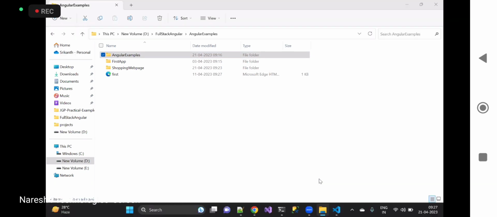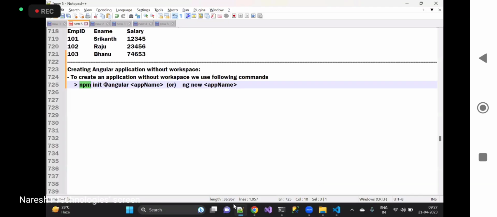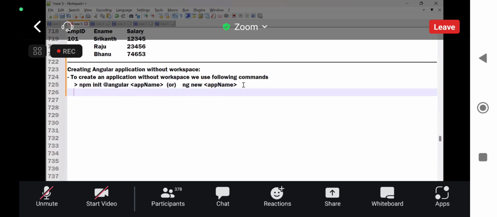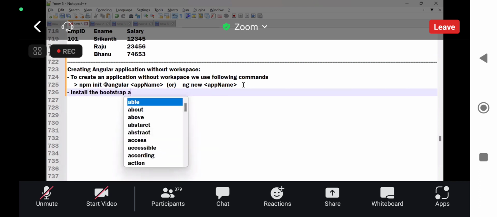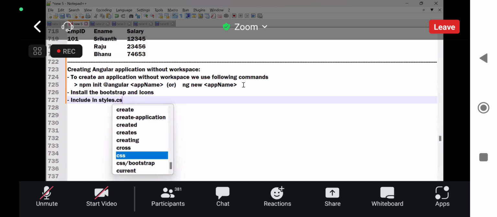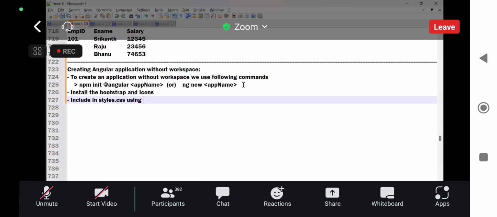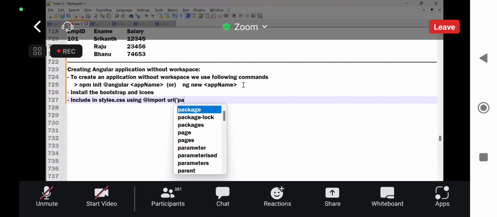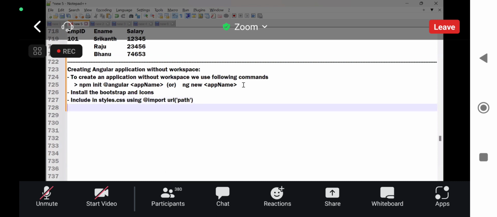Okay, I use a few APIs here. The first step is, once it is done, install the bootstrap and icons. Next one, include in styles.css using import url, and here you can give the path, whatever path you want to use.